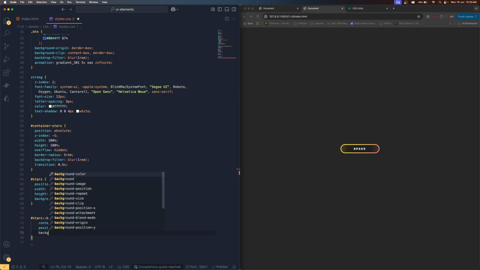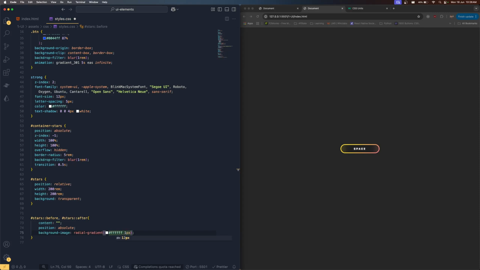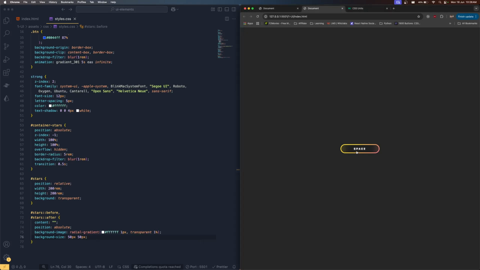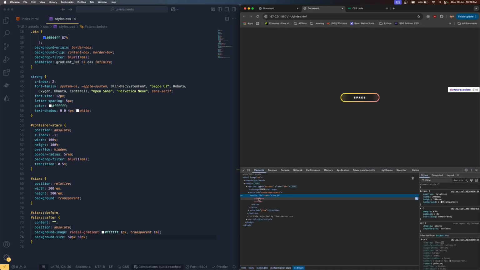Then the background image. Using this, I'm going to bring the radial gradient effect, which is going to be the white color, needs to be 1 pixel. Then transparent, another one, which is going to be the transparent, and that is going to be 1%. Then the background size, which is going to be 50 pixels, then 50 pixels. Okay, currently you can't see this, but if you want to check how it looks, inspect the elements, get into the stars, and you can see the pseudo elements over here.